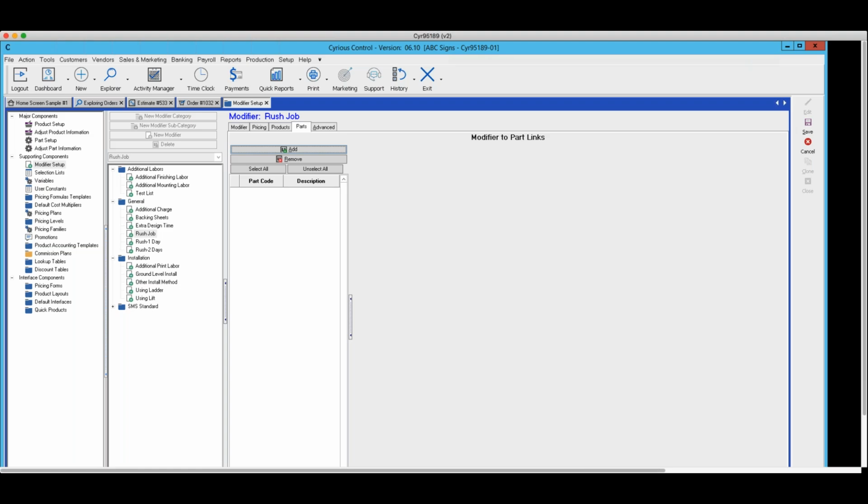Let me just catch up with myself. So when I'm done, I don't really need to go into the advanced tab. So when I'm done, I would simply save. And that now is the rush job modifier. Let's go ahead and do the second one. That's a little bit different.